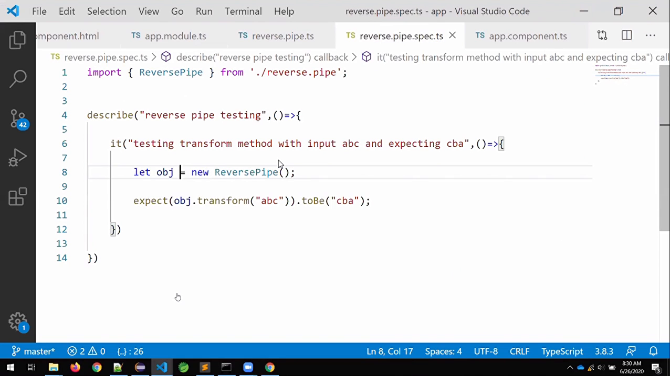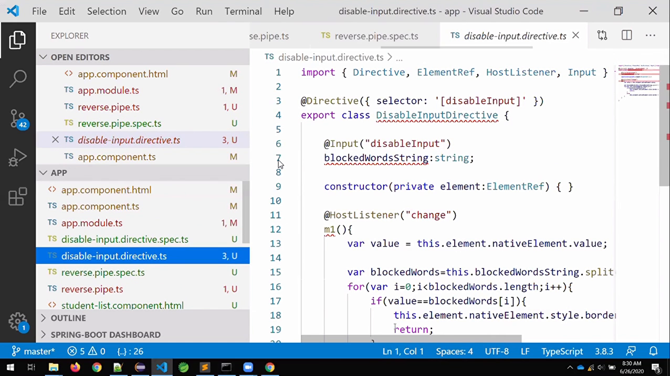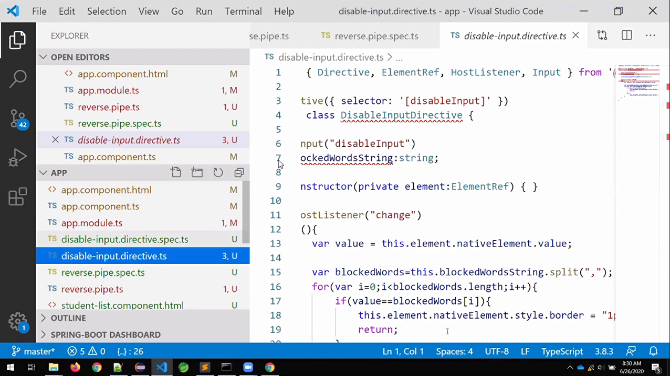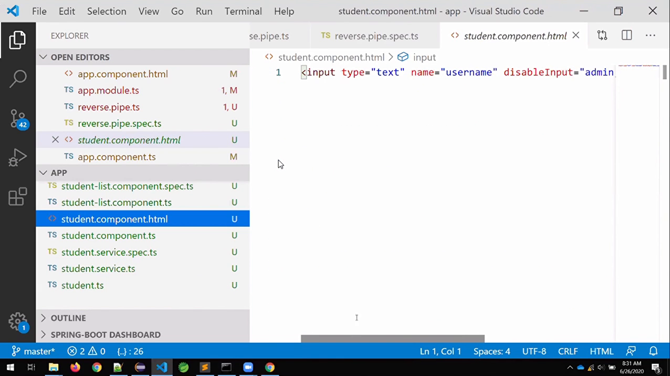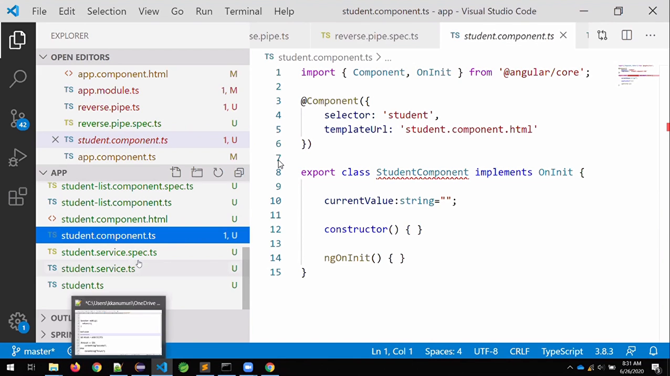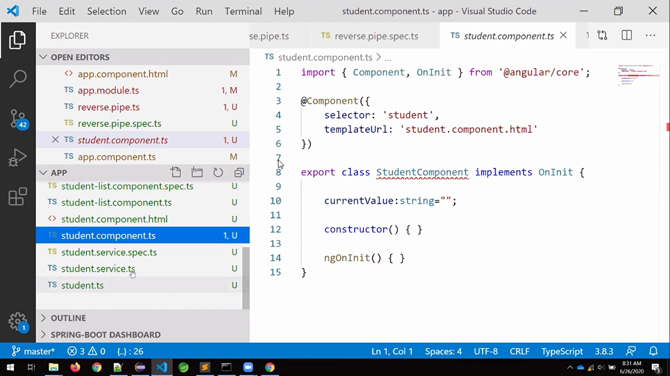Sir, how to test the component? Before the component, let us see the service, sir.